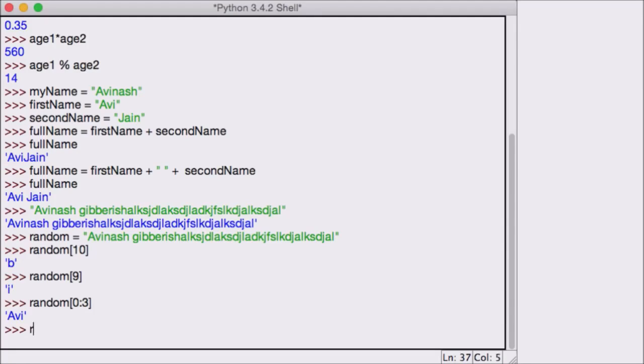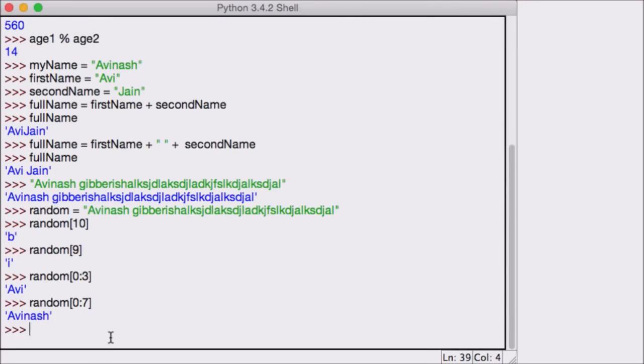Alright, hopefully you managed that. If you didn't, that's absolutely fine. We're going to do random[0, okay? And like I've talked about, my name is how many characters? It's 7, right? So let's go ahead and put in 7. Now, if you realize, I've already thought one step ahead. So 0, 1, 2, 3, 4, 5, 6, and then one more, which is 7. So 0 to 7, and I get Avinash.